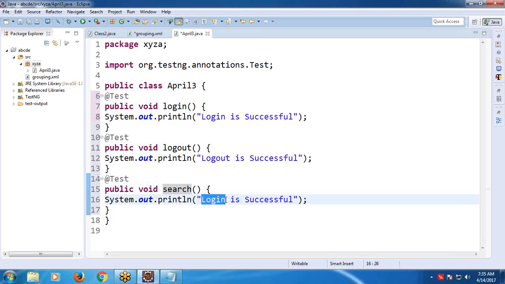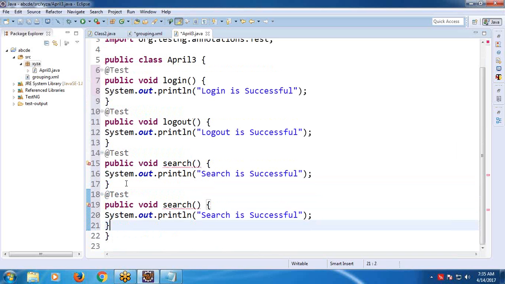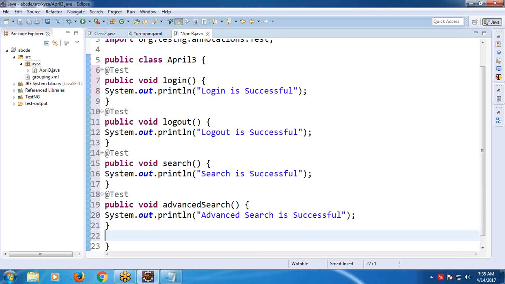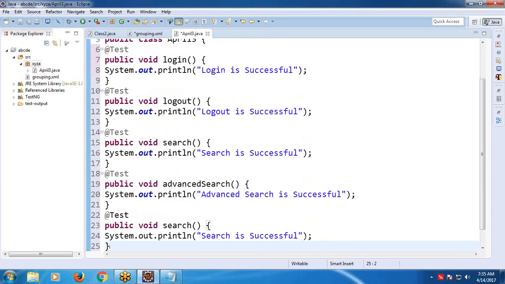Suppose search is successful. Next, advanced search. Suppose advanced search is successful. Next, bill payment.